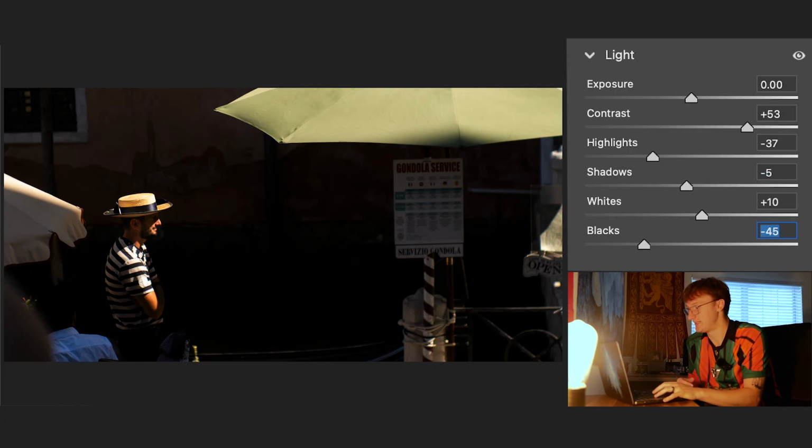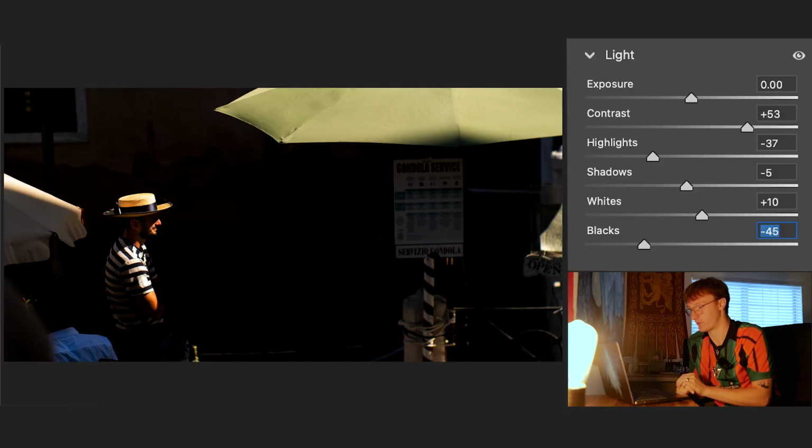Up the whites by +10 and drop the blacks to -45 so we can really lose a lot of this distracting mess in the middle. And there we go. I don't feel like I did too much here. I think I brought out enough of the detail and hid what needed to be hidden for a really nice photo.